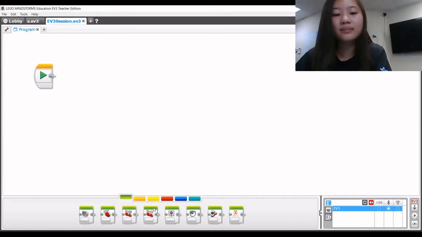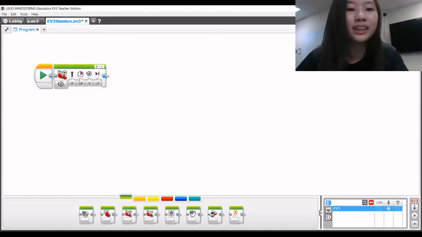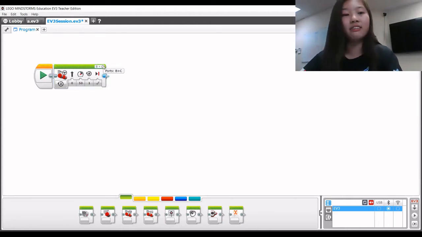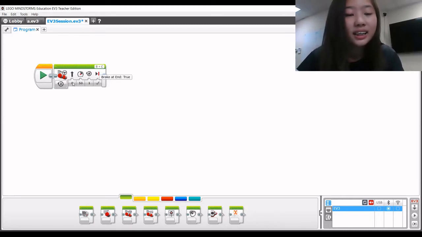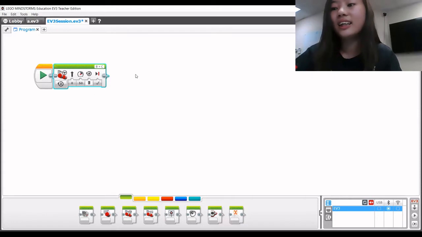Okay. So to make your robot go forward, you can use the move steering block or the move tank block. We'll be using the move steering for now. The wheels of the robot are plugged into ports B and C, which are the standard ones. This is the direction that your robot will go, this is the speed it will go at, and this is the number of rotations that the robot will make.